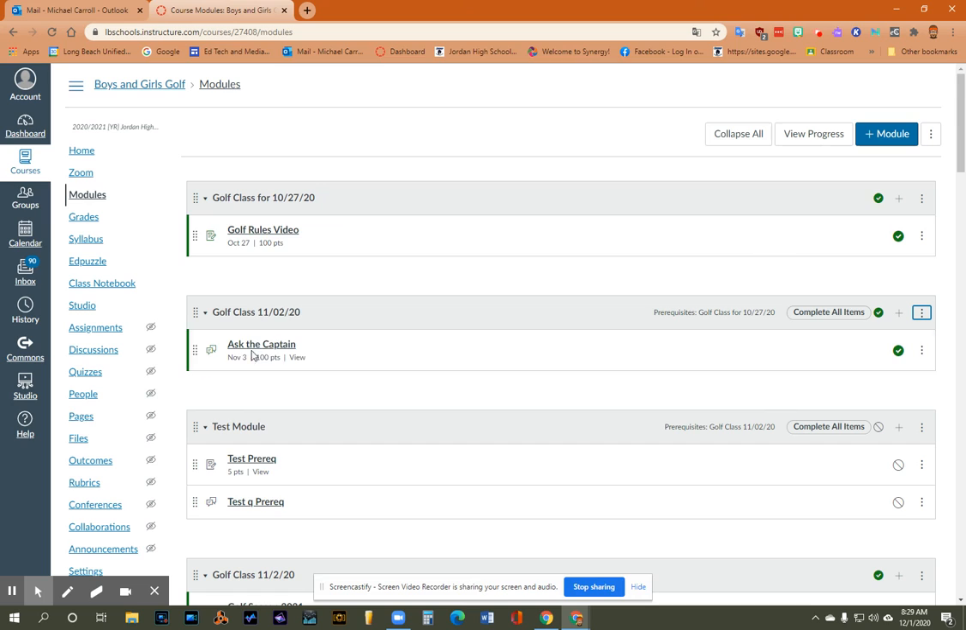Okay, so that's how it looks. Just look for these prerequisites and then complete all items. And that's how you create these mastery levels, where the students have to complete the modules and the work within the module in order to move on.